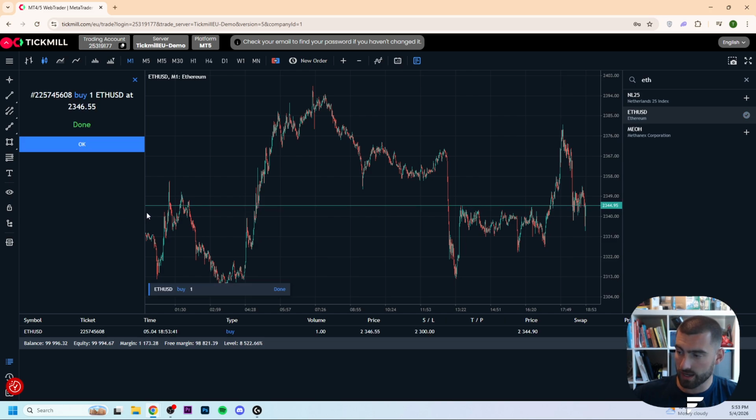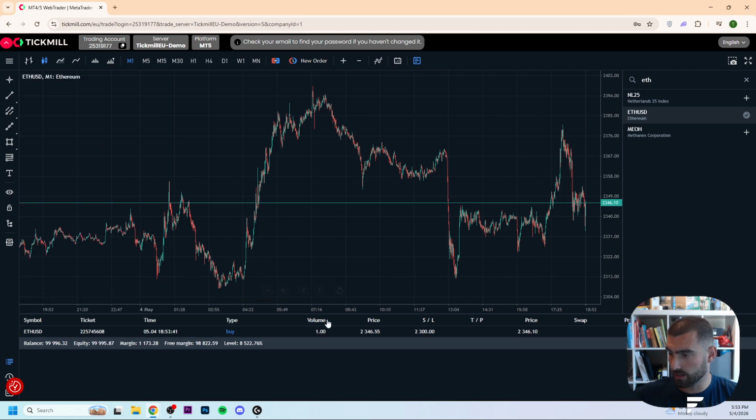And then right now, if you click here on buy market, you see right here that we created ourselves a position. And if you go right here to SL, stop loss, you see that we have a stop loss at 2,300. So this is exactly how you can set a stop loss right here on TickMill.